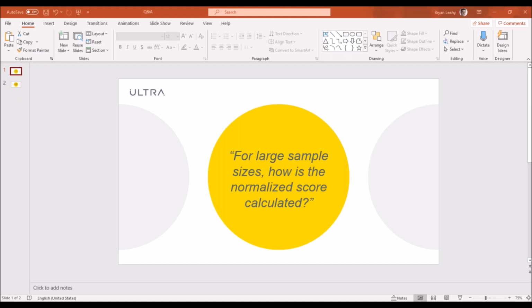The first question: for large sample sizes, how is the normalized score calculated? The normalized scores are calculated using statistical methods applied to the entire distribution of scores across that sample size. It takes all of the native scores and uses the entire distribution, and then using statistical methods, a normalized score is extracted. That's why with less than 250 exhibits in your sample size, you won't get normalized scores of the magnitude that would allow the exhibit to separate itself from the rest of the pack.